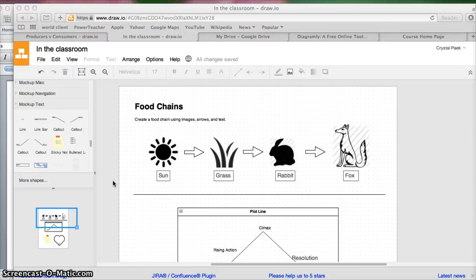So this is draw.io diagram. It used to be Diagramly, but now that it's linked to Google, it's now draw.io. It's an online tool that you can use to create diagrams and charts.